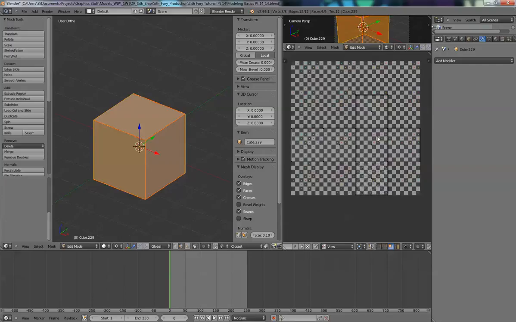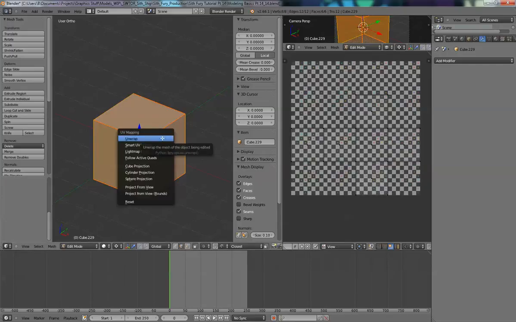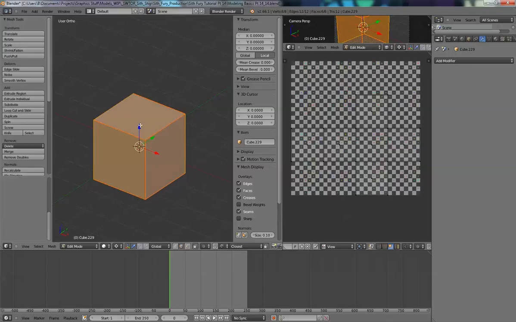So that is the gist of unwrapping an object. There are a ton of options here, which I'm not going to go over now. The two that I use most are the unwrap, once I've figured out what seams I want to cut, and also project from view, which is exactly as it says.